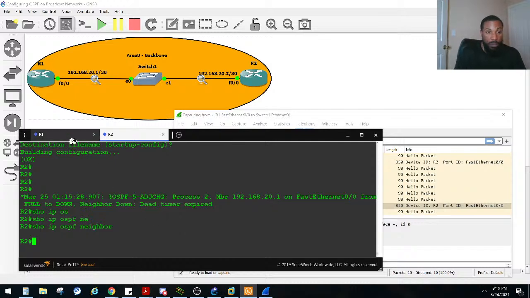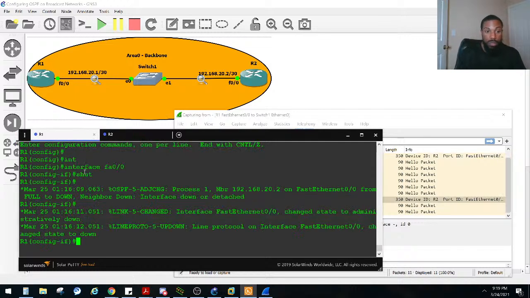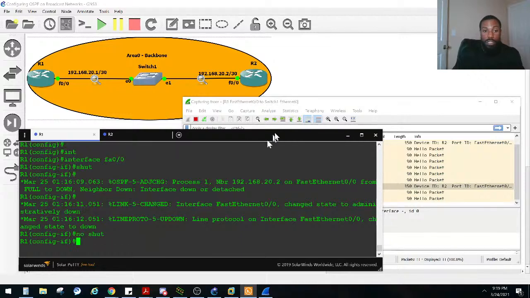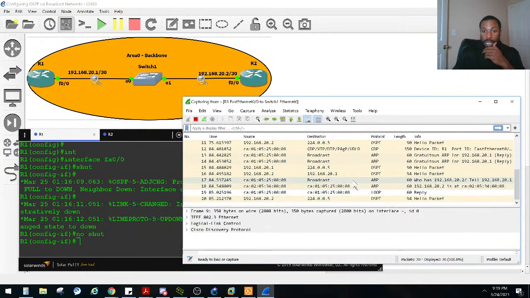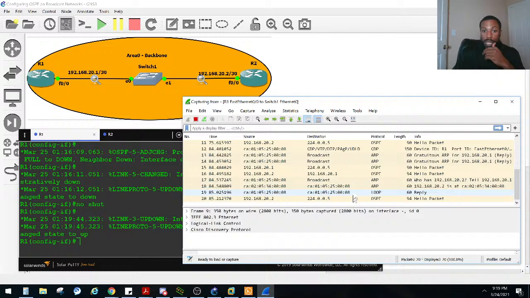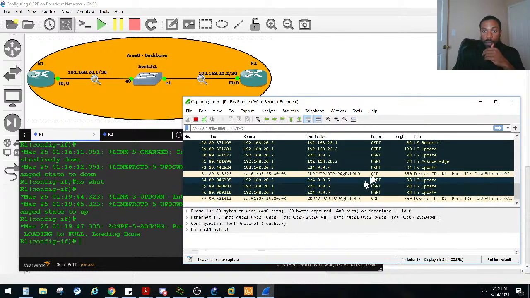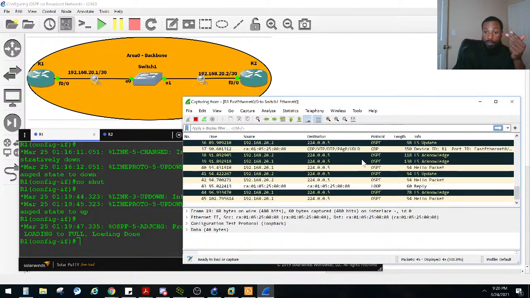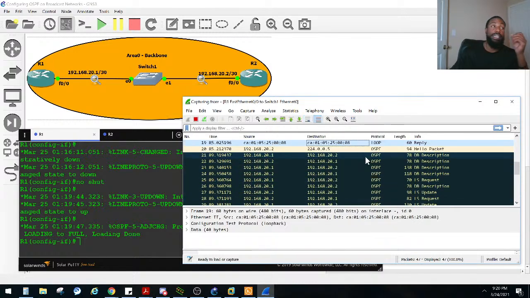Go to global config mode and no shut that bad boy, and take a look at what happens when we look at it across the wire. No shut. And then take a look. We got broadcast, we got a reply, and we got all this information here. Remember I said OSPF can be a deep subject? We can talk about link state requests, link state updates, acknowledgments and all of that stuff. But all of this is OSPF messages right here. In short, they're basically becoming neighbors.